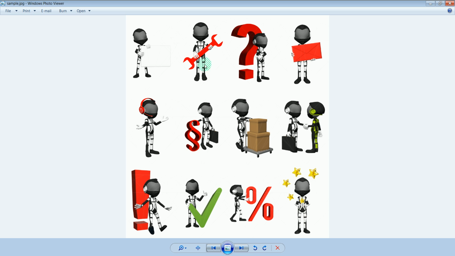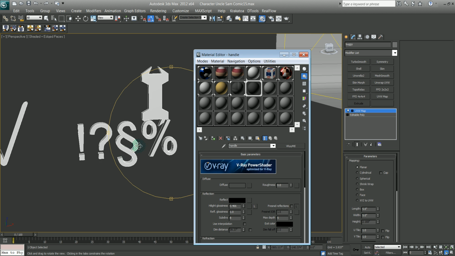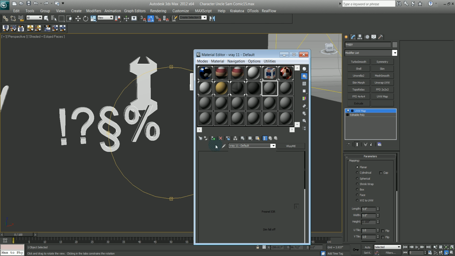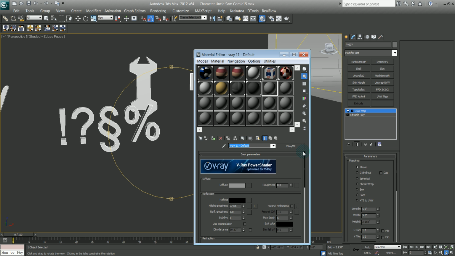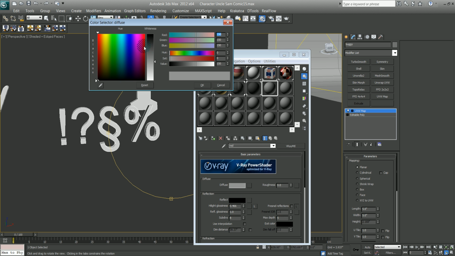go on my reference. I see lots of reds there, so I can create one material called red and put it on top of all of them, and create one green and put it here. It's going to save a lot of time. Let's create that. Let's do it right now. Type red. That's it. Let's select red.